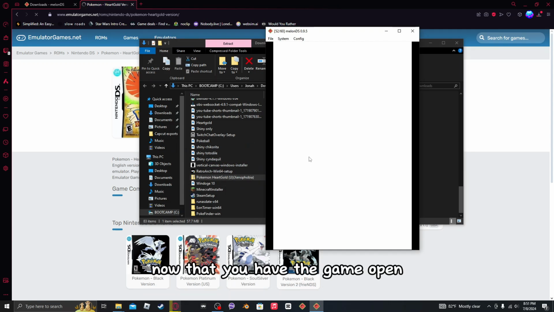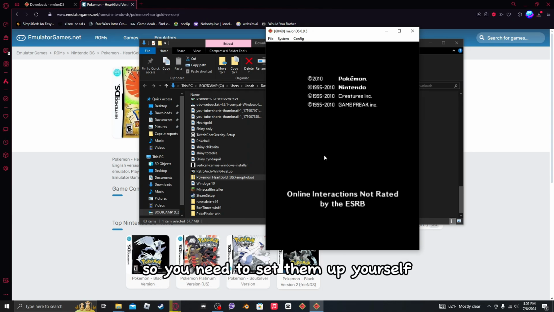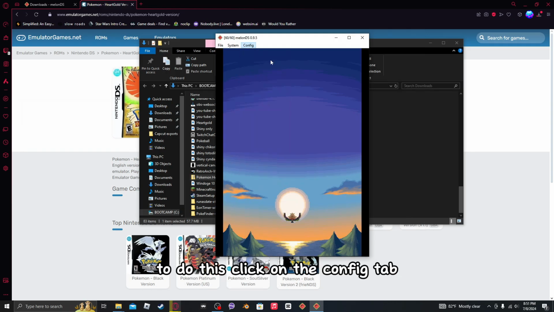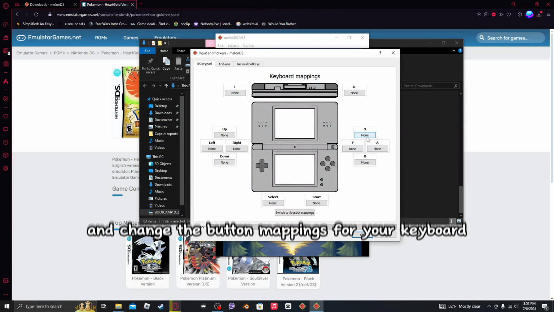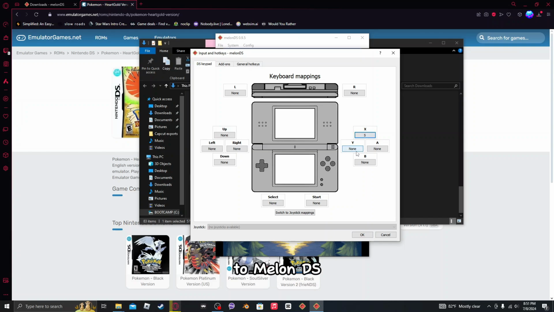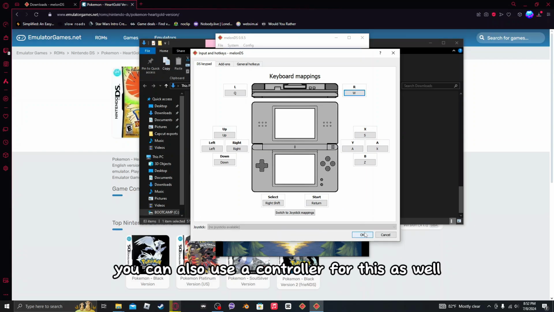Now that you have the game open, you need to set up the controls. MelonDS does not have any default controls, so you would need to set them up yourself. To do this, click on the Config tab, then go to your input and hotkeys. Here you can set up and change the button mappings for your keyboard to MelonDS. You can also use a controller for this as well.